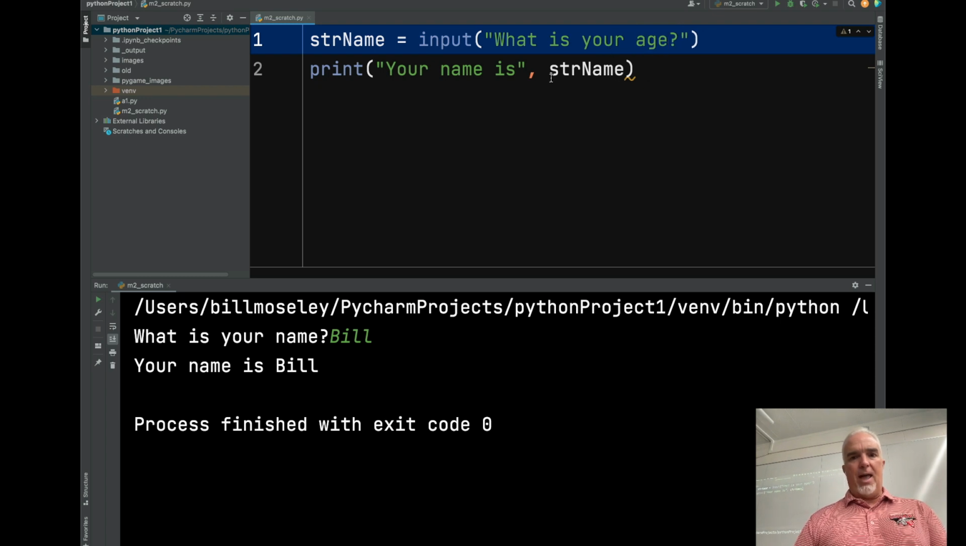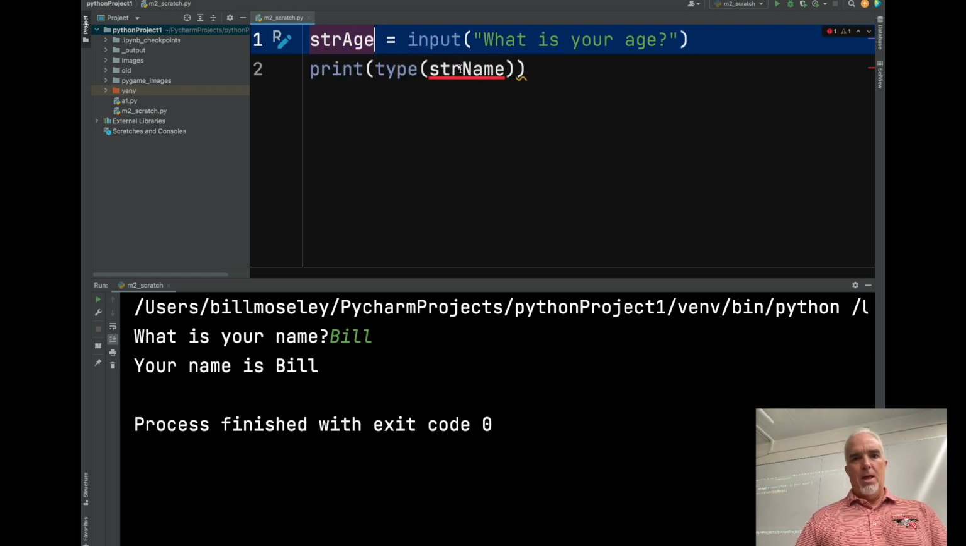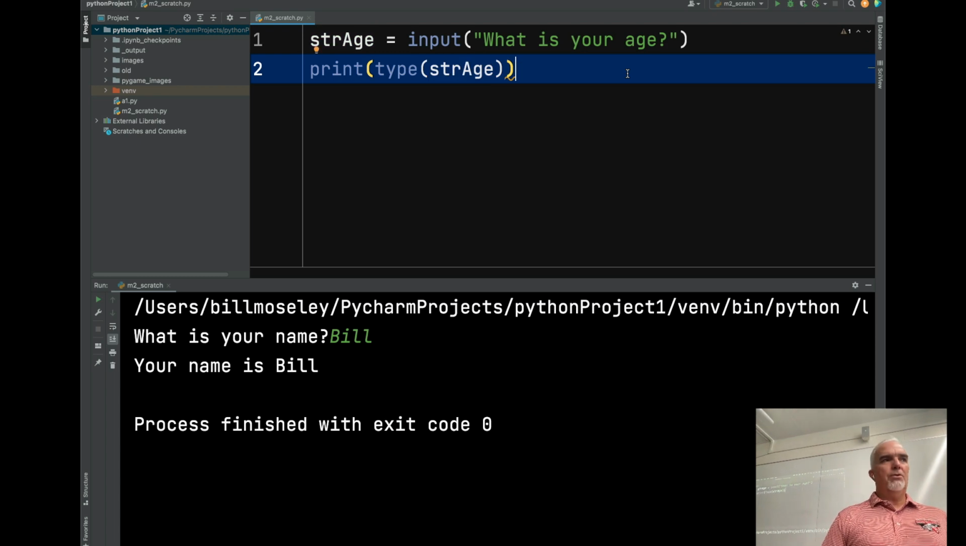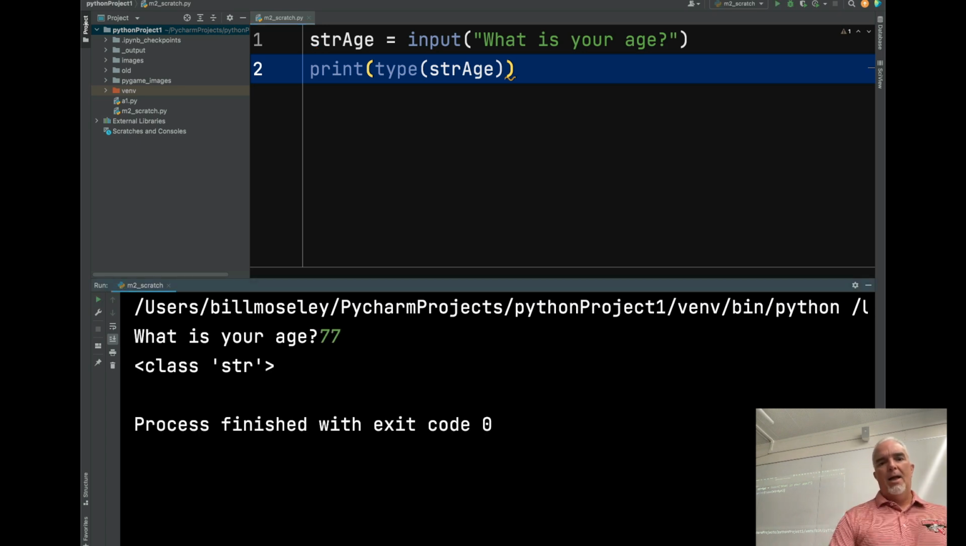Age. I'm going to change that to age. And we're going to print the type. I won't change the variable name, but actually I'm going to, because inevitably I'll be sad because it'll confuse somebody. str age. Okay? So all I'm going to do is, it'll ask me what my age is. I'm going to type my age, 77. And look, I typed 77 and it hit str because it's a string.